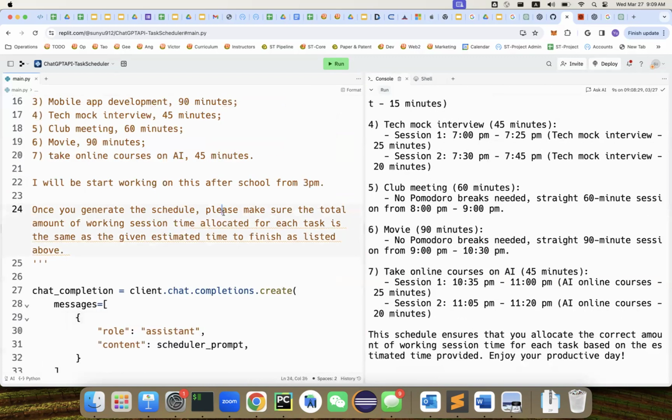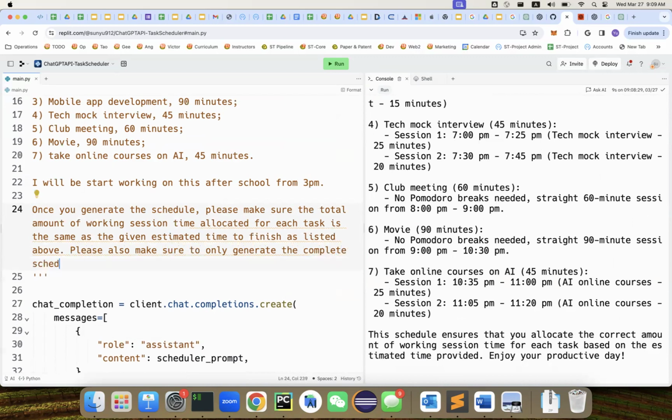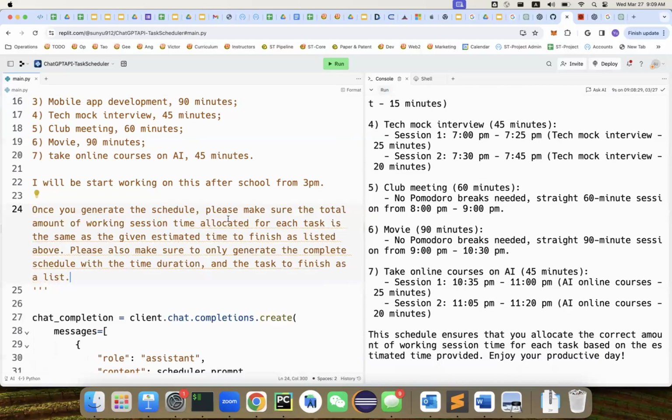Please make sure the total amount is as above. Please also make sure to only generate the complete schedule with the time, duration, and the task to finish as a list. Let's see if that helps.